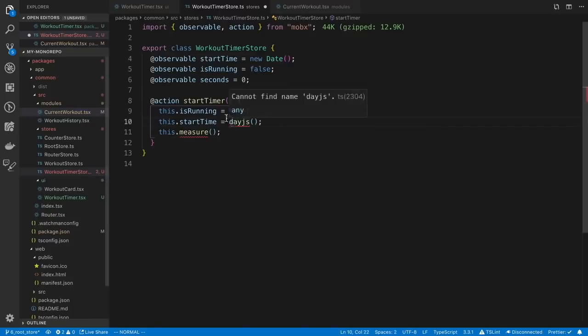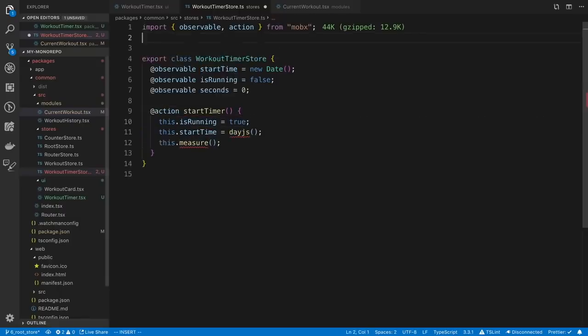So when we start the timer, we're basically going to say we're currently running. So we set that to true, and then we get the current time. And then we're just going to import day.js here. There we go. And then we're going to call this timer. And then instead of new Date here, we'll make it a day.js as the default.